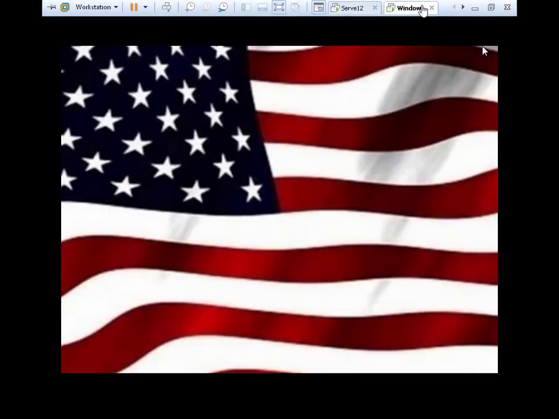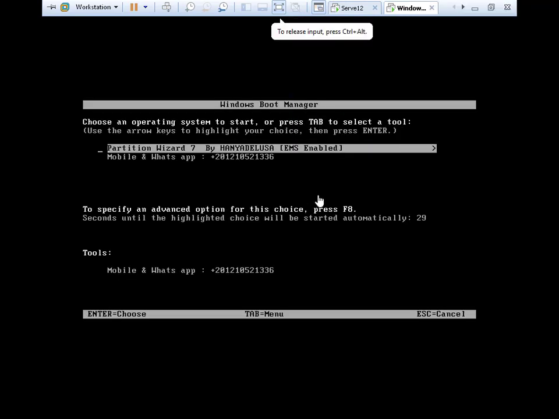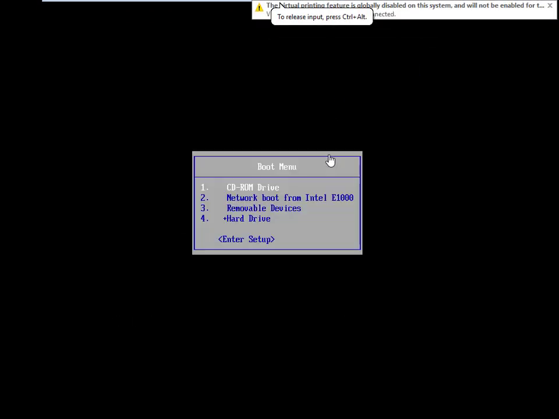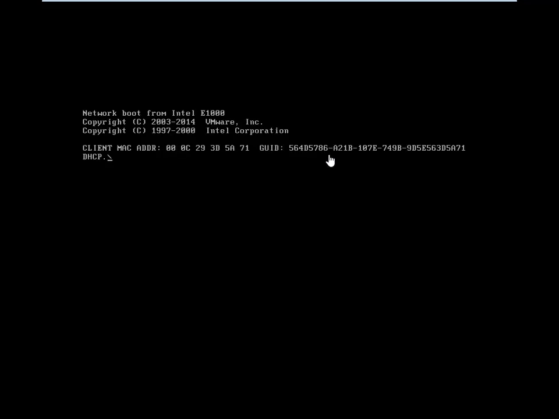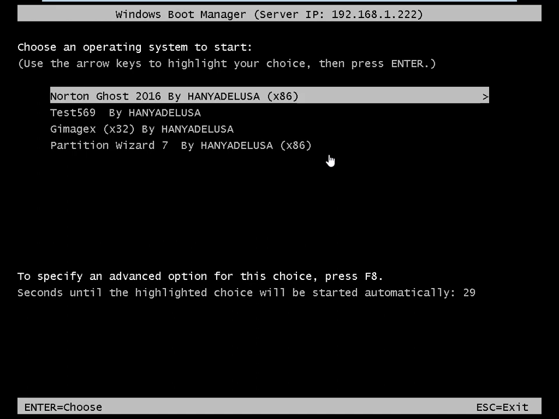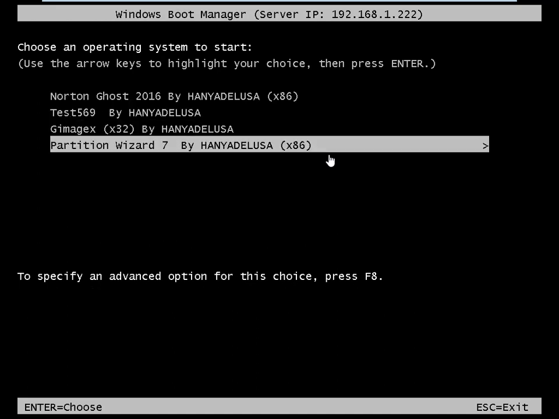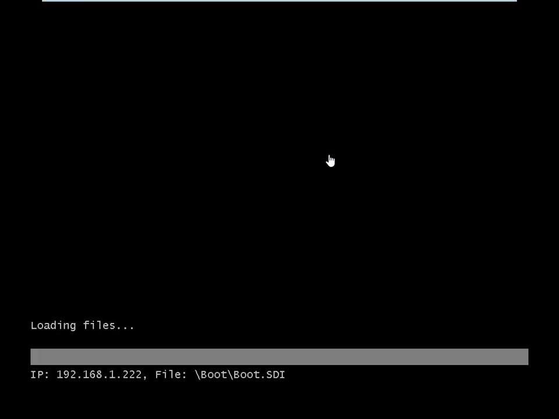I'll show you now how to boot from network. I'll restart this guest virtual machine. This time I'll boot from server, so the Windows image inside this ISO file I can boot from the server. I'll show you how to boot this Partition Wizard from server. Network boot, enter. It will boot from server. I can go down to Partition Wizard 7 by Hanyadelusa USA. Look at the top of the screen. Now I'm booting from my server.